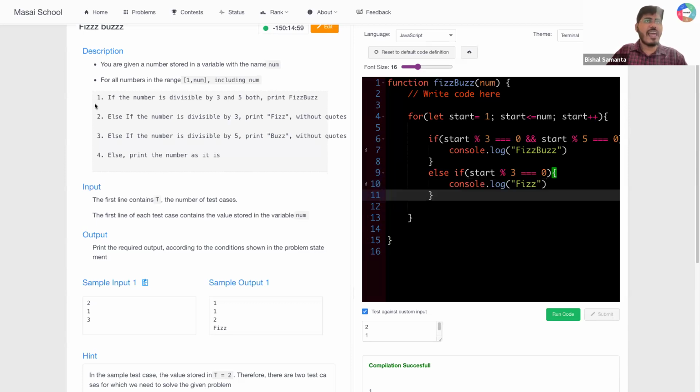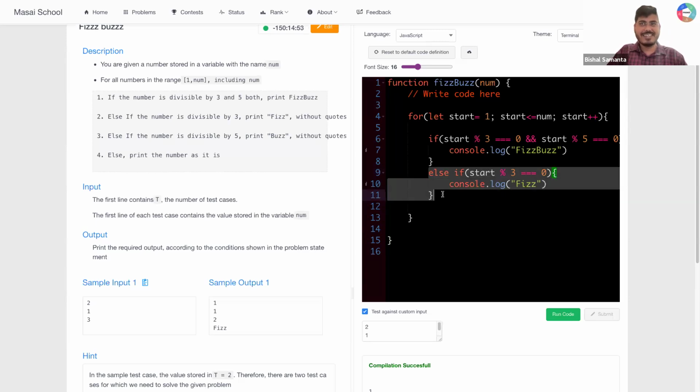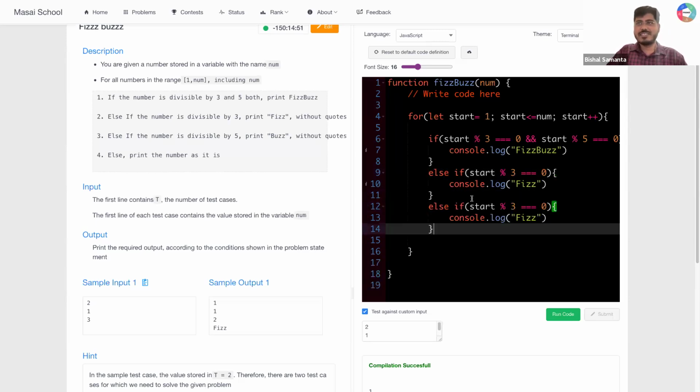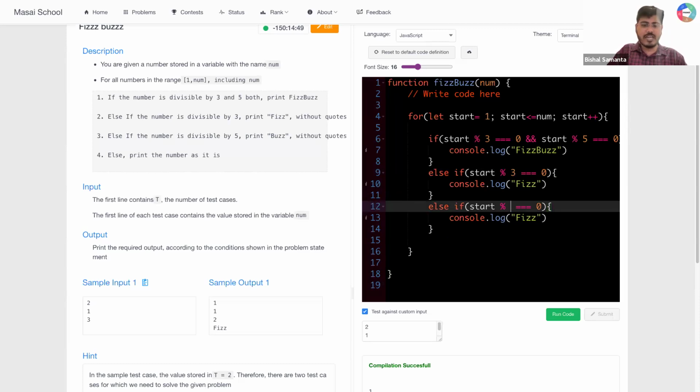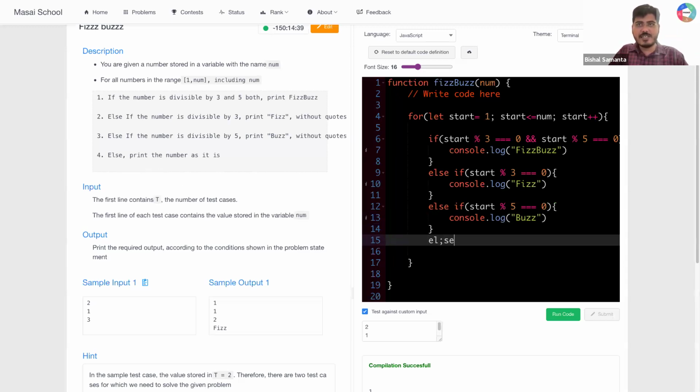Okay, I have one more condition. Else if the number is divisible by 5. So let me copy this and paste it, and here I'm going to write if the number mod 5 is equal to 0, I need to print buzz. Okay, else print the number as it is. Now can you tell me what I need to write inside the else block?